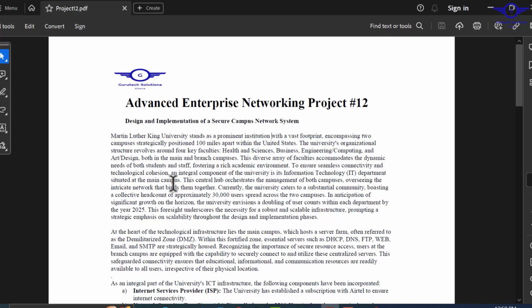Currently, the university caters to a substantial community, boasting a collective headcount of approximately 30,000 users spread across the two campuses. In anticipation of significant growth on the horizon, the university envisions a doubling of user count within each department by the year 2025. This foresight underscores the necessity for a robust and scalable infrastructure, prompting a strategic emphasis on scalability throughout the design and implementation phases.